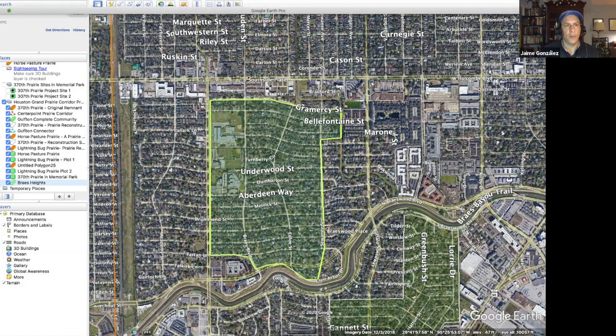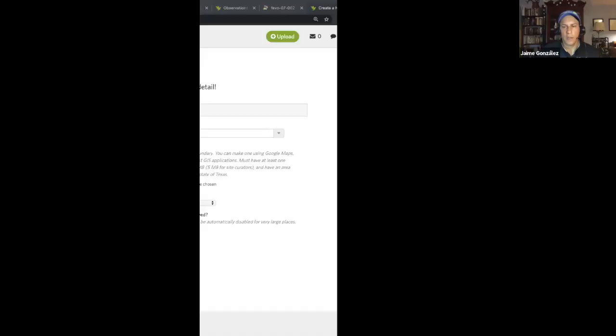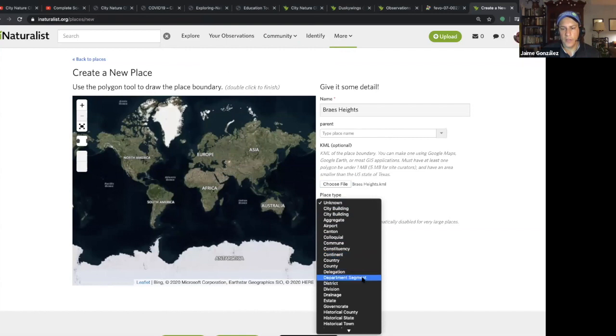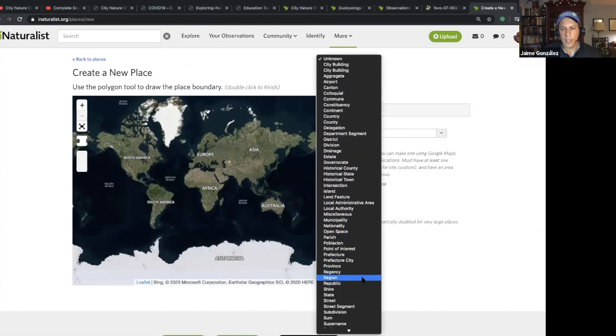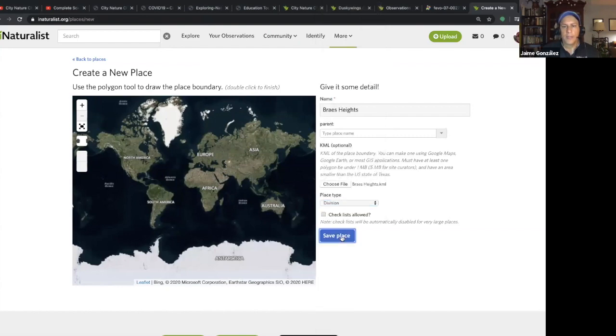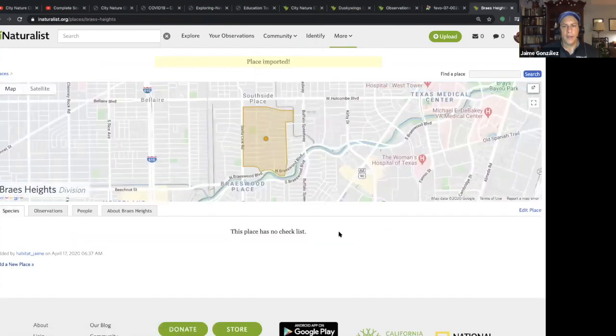All right, now I'm going to get out of here, and I'm going to screen share again. I'm going to go to my desktop and look for Brays Heights. There it is. And place type is going to want to know. I'll just tell you, there's not a super great designation for a neighborhood, so I'm just going to put a division. I'm going to save the place. So now that place has been saved in iNaturalist, and now I can make a project out of it.